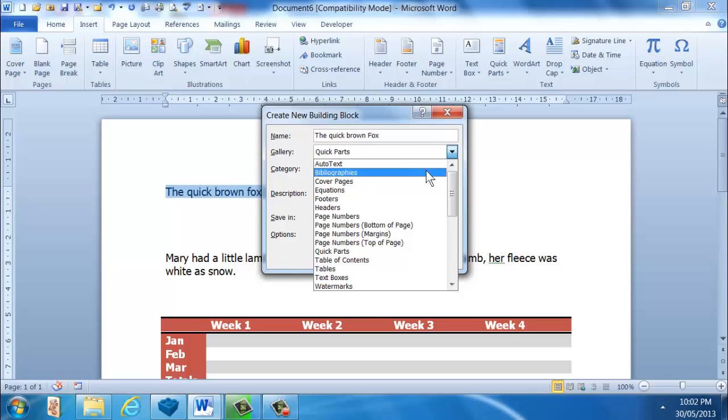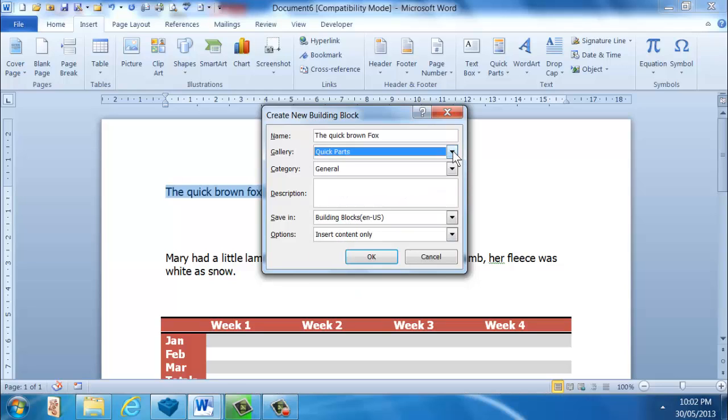Things like auto text entries, bibliographies, cover pages, equations, footers, headers, page numbers, and so on. Once you're done, you can go to the Design tab and click on Close, and there it is. So all we did is we went into the header and typed in whatever we wanted, we went down to the footer and typed in whatever we wanted.